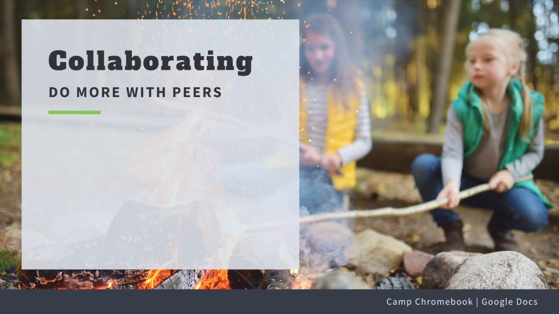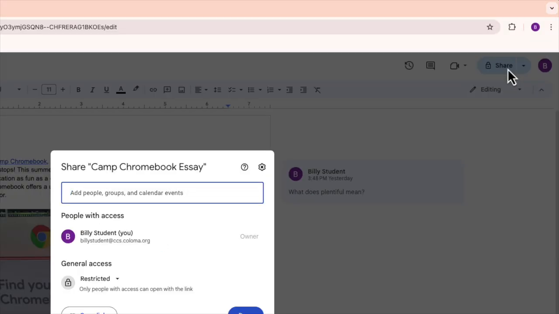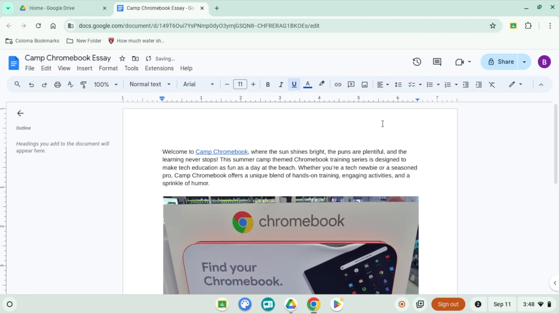Number three, working on a group project. Google Docs lets you share your document with classmates. Click on the Share button at the top right, enter their email address, and they can edit the document with you in real time. Teamwork makes the dream work.